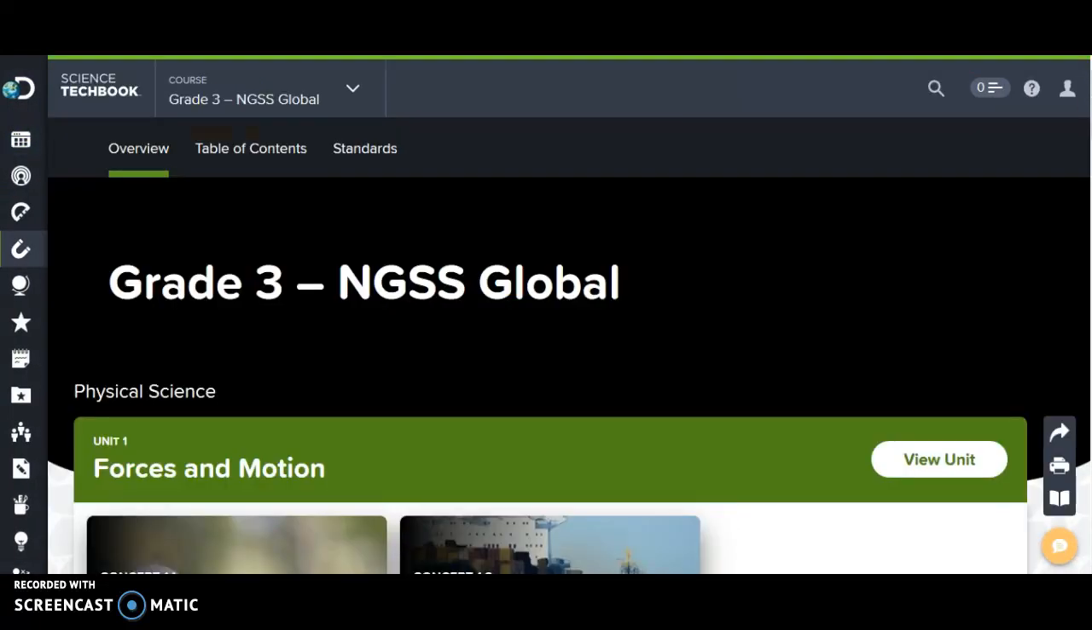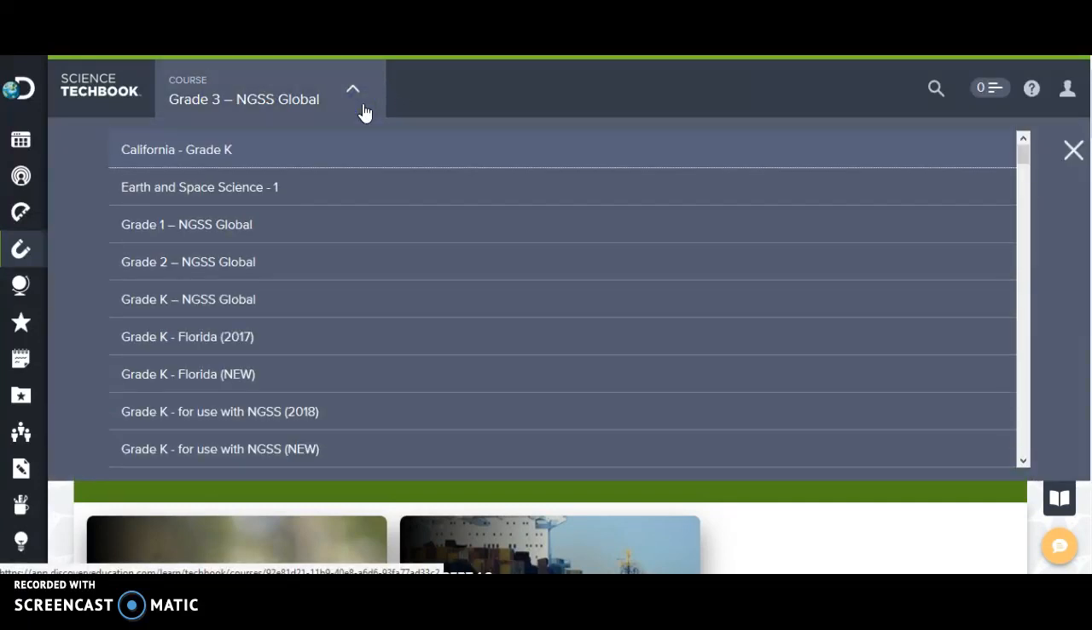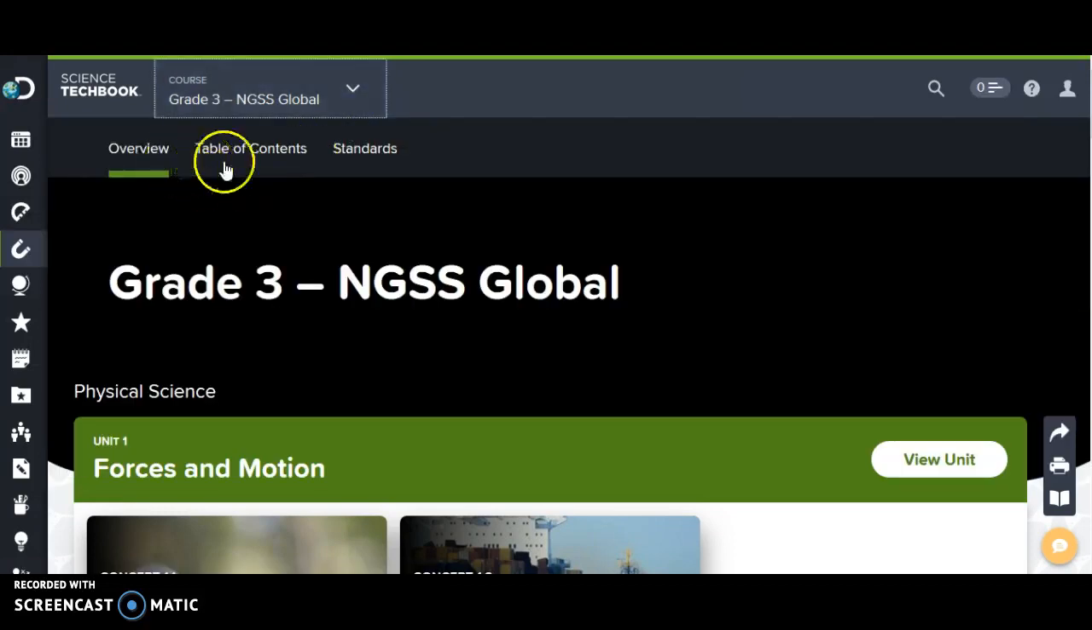Now, once you have logged into the Science Textbook, you'll notice that you have three tabs: an overview tab, a table of contents, a standard tab, and also your course. You can click on your course to find the specific grade level that relates to your state. Once you have done that, these three tabs will still be there. Think of it as a teacher edition textbook. That's how Science Textbook is made, except it's digital. There's a lot of digital activities and lesson programs that you can definitely do.